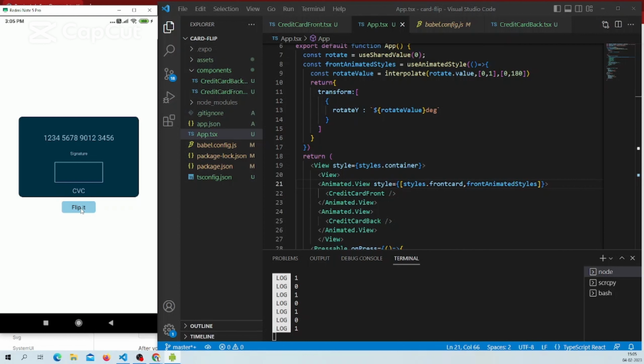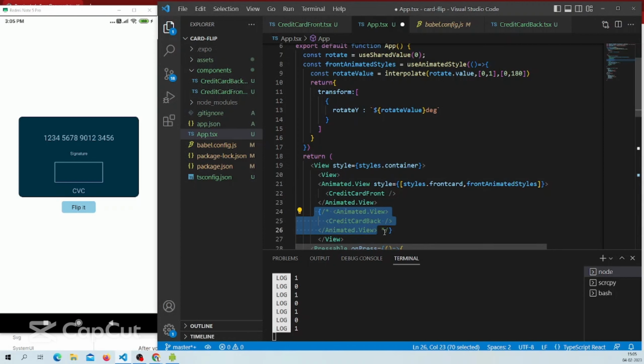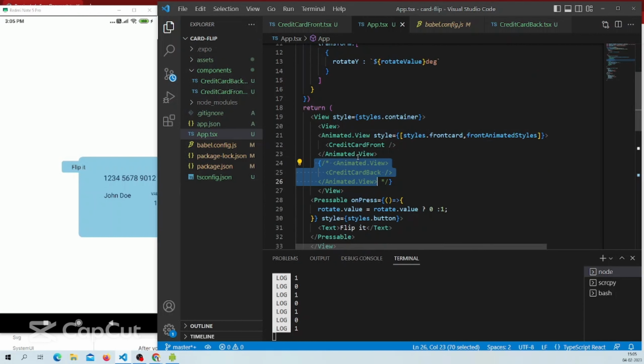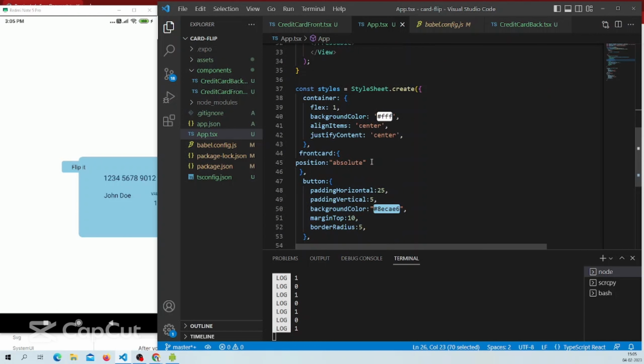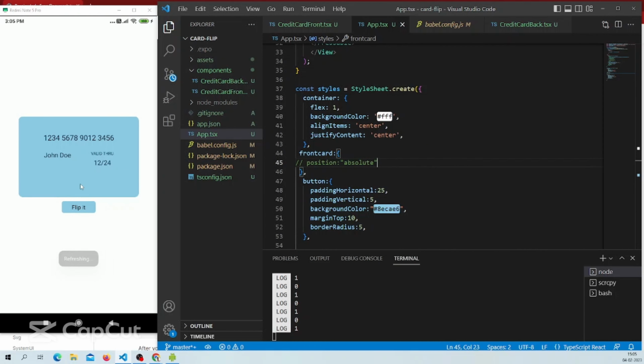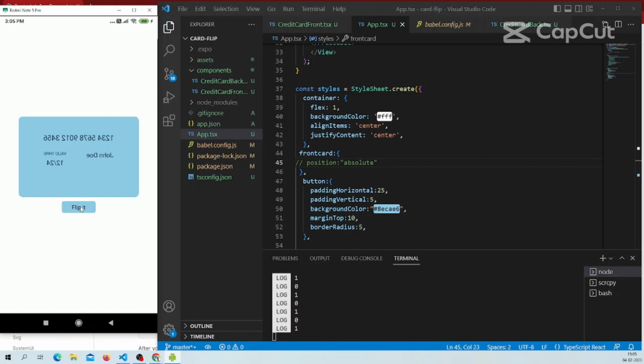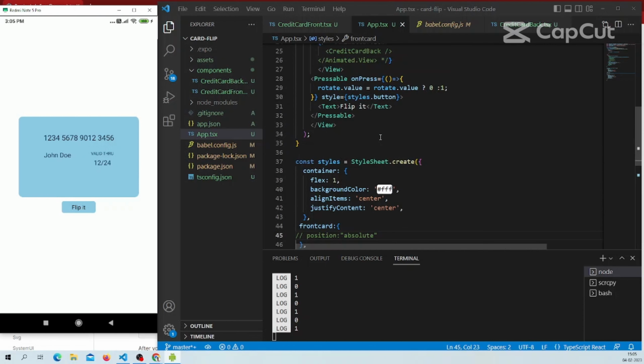Nothing is happening because our front card is on the back side. So let me comment out this back card for now. Save it, and let me also remove the position absolute for now. Save it. Okay, if I click on flip it, you can see the text is going up and down. This is because the flip is happening, but we are not able to see it.